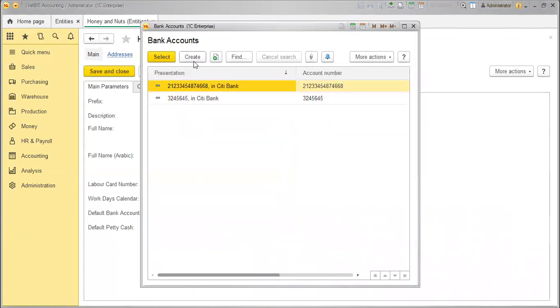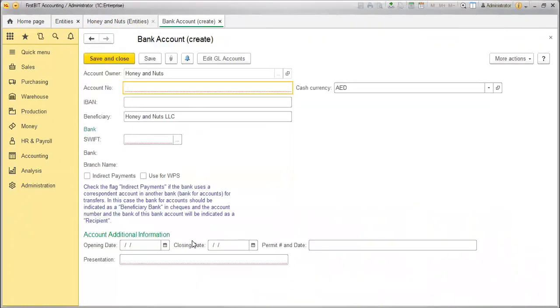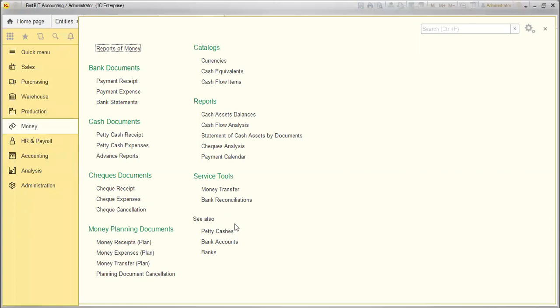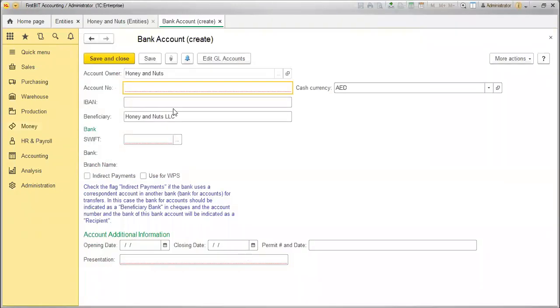From this screen you can also create a bank account. It will open the bank account screen, which is available in the money section, bank screen. So there is no need to come here and create this transaction; you can create it directly from the screen itself. This is an additional functionality in our system: you don't have to go back every time, and you can access the master screen from the screen itself.